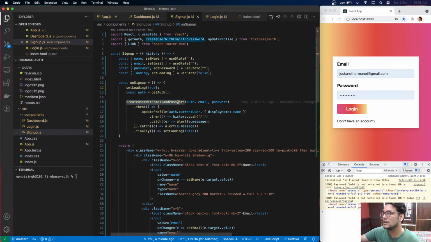It created the user. Once the user is created, it updated the auth.currentUser, and using that we updated the display name of the user with whatever name we have provided in the form. Once that succeeds, we just redirect the user to the login page, basically, right? history.push, and if there is an error, it will alert it out. Handling errors is a different topic which I'm not going to cover, so for now I'm just alerting them, but there are much better ways to handle them.